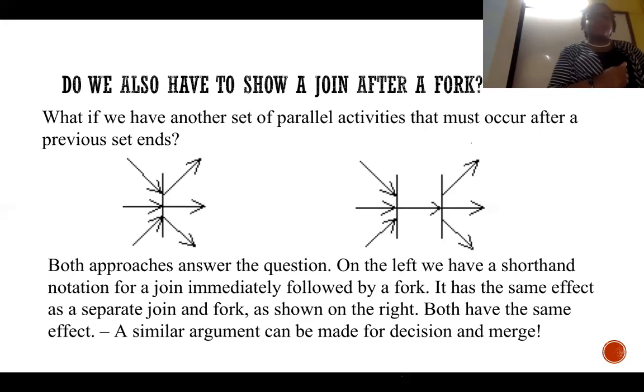Can everybody see the example that says, do we also have to show a join after a fork? Can everybody see that with the two? Right, so you can have the join and then put an activity flow line, and then put another fork and proceed. Or you can just use the same one.